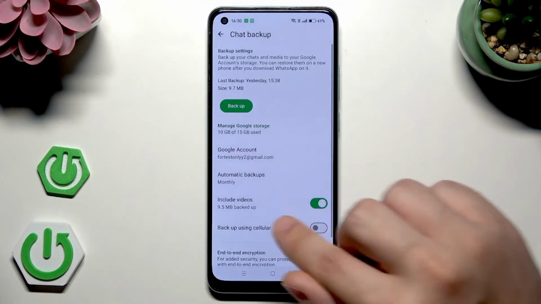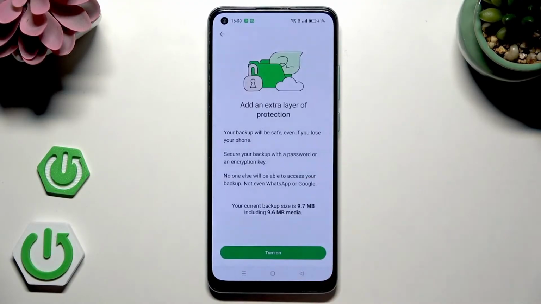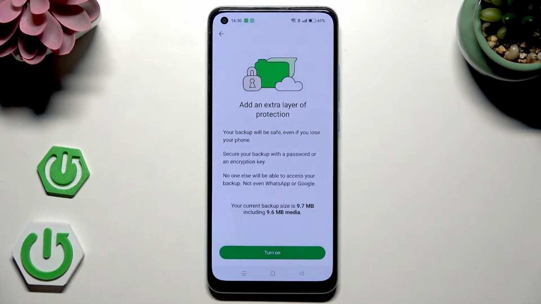We can also enable to include the videos in our backup. Pretty useful. And below we have the end-to-end encrypted backup. If you choose to create it, in here you can create a unique password that you will need to type in the future if you want to restore your chats, but be aware that if you forget that password, you won't be able to restore the chats. So if you choose to create it, simply don't forget it.